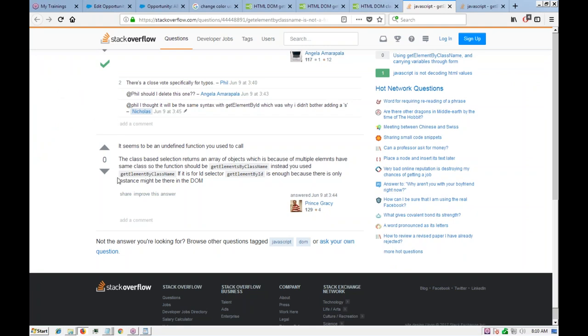See, instead you used getElementByClassName. What they have said is that class-based selection returns an array of objects, because multiple elements have the same class. That's what I said, that multiple elements can have the same class also. Here they mention we have to use getElements if they use it multiple times, otherwise we can use getElementById. Yes, if the page description is used multiple times, then we have to use getElementsByClassName. If used only one time, then we can use getElementById.